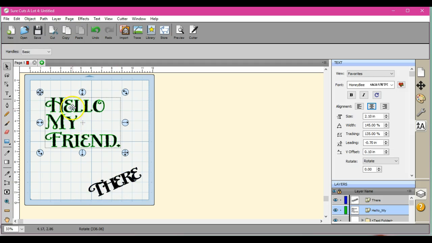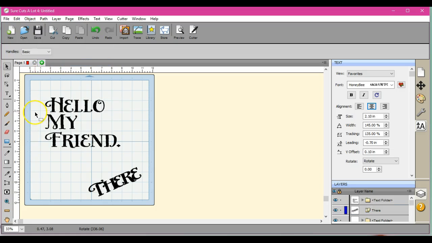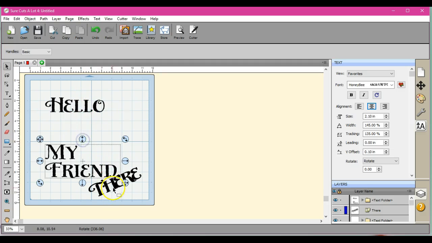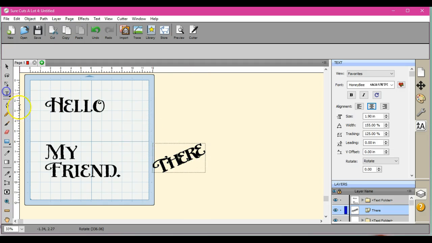But now I need to break this apart because I have to add this in there. I forgot. So we're going to come up here to Object and Ungroup. So we can either add this in there, or we can just type it in here. Back it up. Line it up.